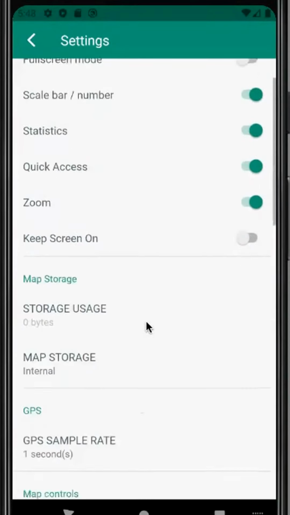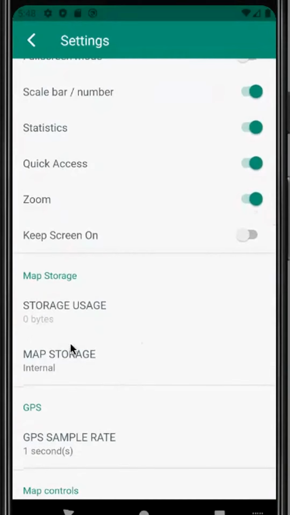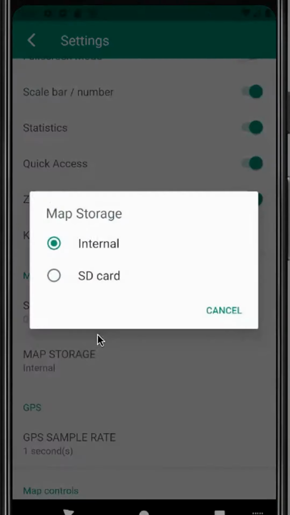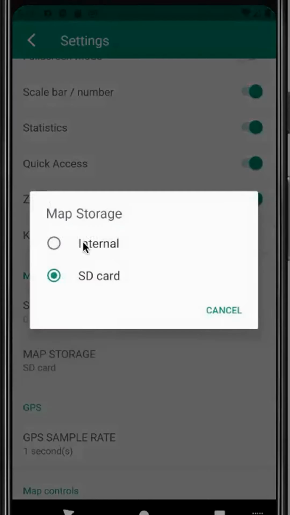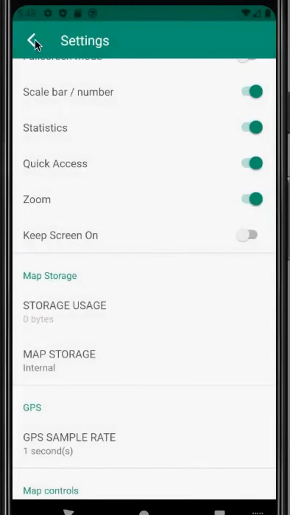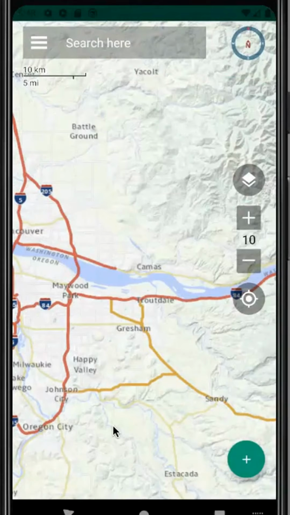As far as settings, there's a lot of things here you don't need to worry about so much, but map storage is, if you have an external SD card with a lot of room, that's usually the one you want to pick, and that's usually something you would want to pick before you do any downloads. If you don't have an external SD card, do not choose it. Just keep it on internal, as is the default for downloads.